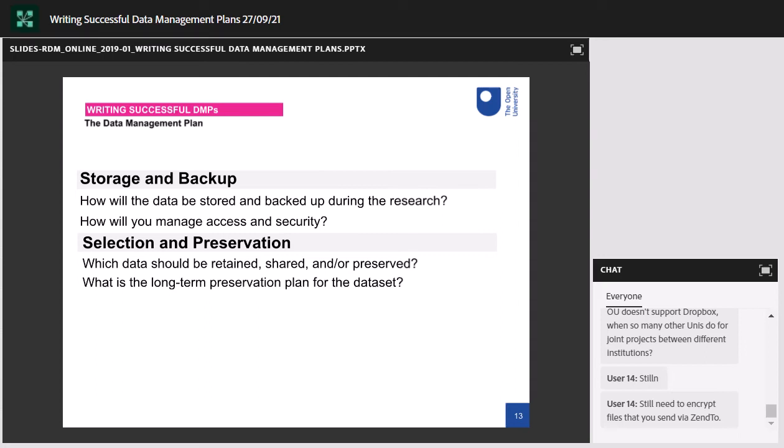Most funders and the OU require you to preserve your research data from your research project for a minimum of 10 years after the project ends. And you need to think about how you'll do this. In terms of preservation, by putting your data into a data repository, and by assigning metadata, and by converting it into a non-proprietary format, you are going a lot of the way towards ensuring that your data will be preserved for 10 years.